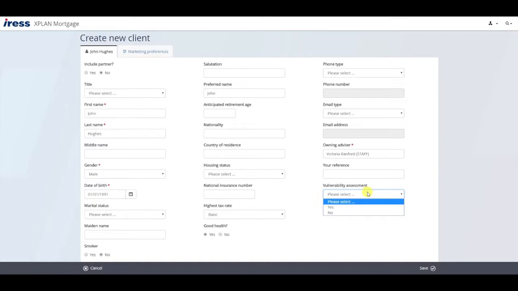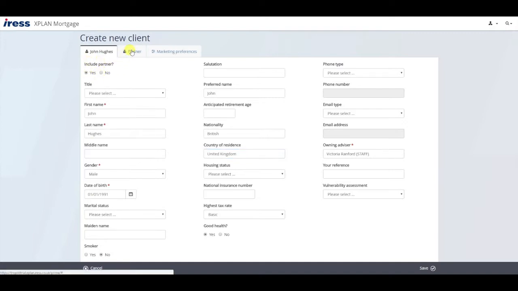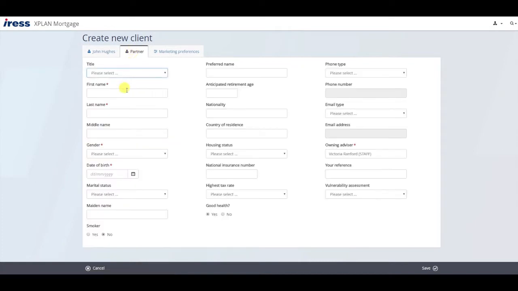In this instance, I've put in his first name, last name, gender, date of birth. I'm also going to pop in his nationality. So British, and his country of residence, United Kingdom there. If I wish to include a partner, at the top left of that tab, I just select yes to include partner, and it then creates me a partner tab where I can put in his partner's details.